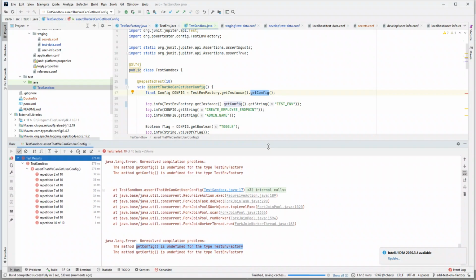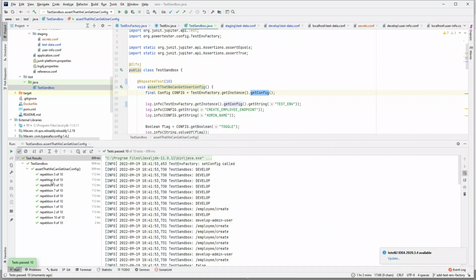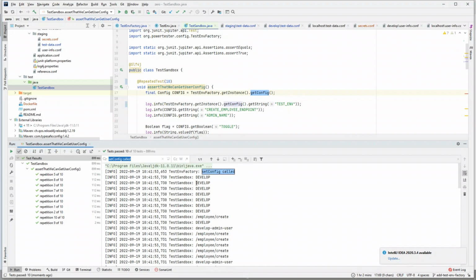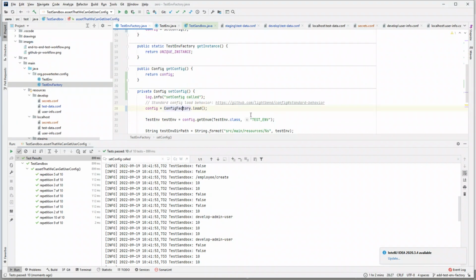Let's see, building it again, cleaning all the cache, everything seems to be working fine. And now if I look for setConfig called, only called once, and you can see, even though I used exactly the same statement in 2 lines here, it is not called multiple times. This is exactly what we want, right?